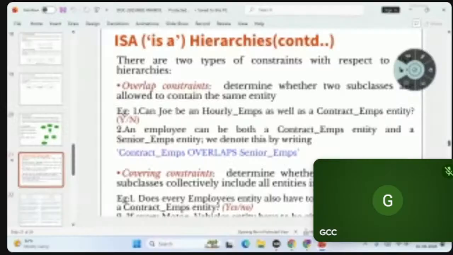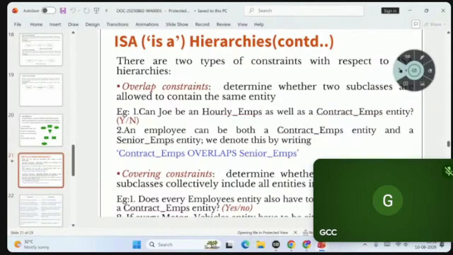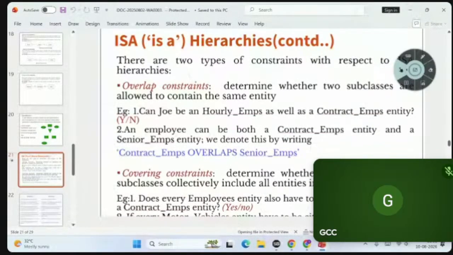Conditions or limitations. Even EJ, specialization, is having two types of conditions or constraints. What is the first one? Overlap constraint.